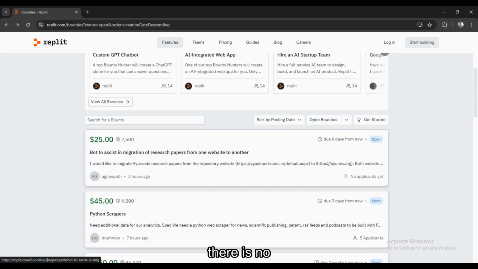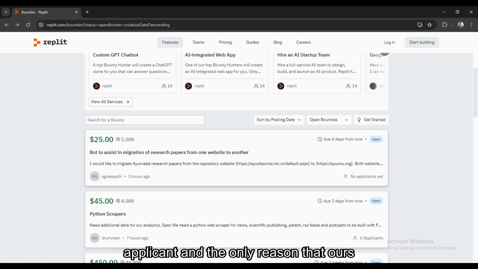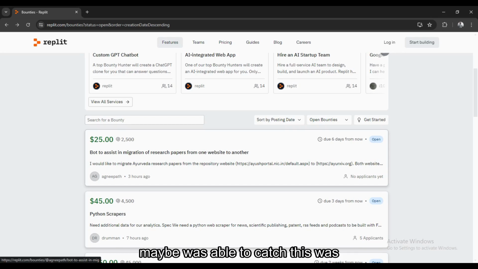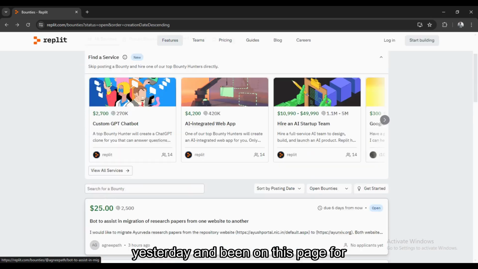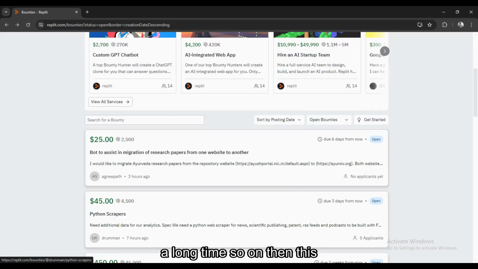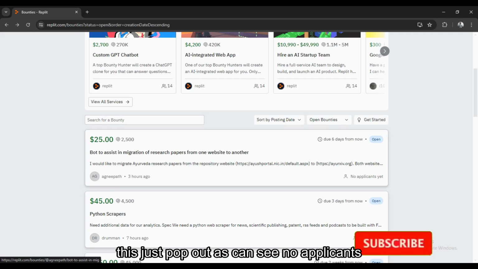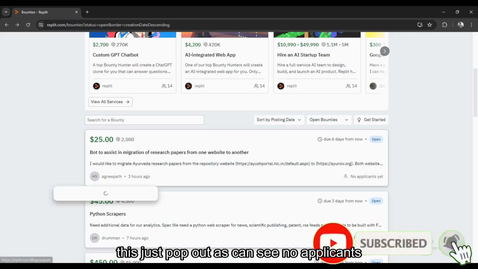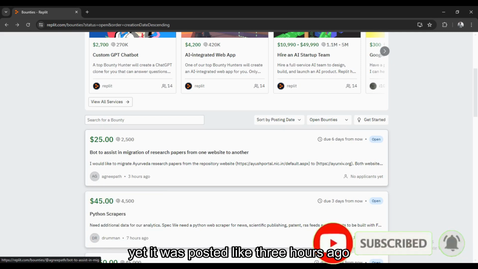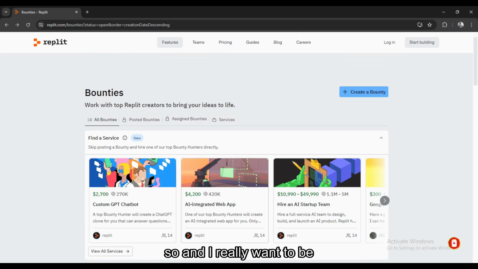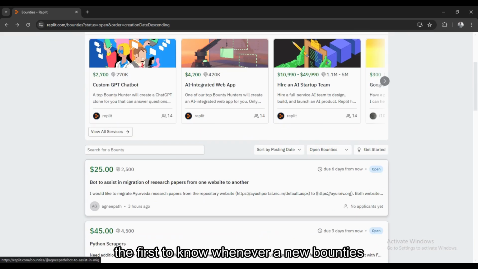Like this particular one here, there is no applicant. The only reason I was able to catch this was because I was working on this since yesterday, and I've been on this page for a very long time, and then this one just popped out. As you can see, no applicant yet. It was posted like 3 hours ago. And I really want to be the first to know whenever a new bounty is posted.